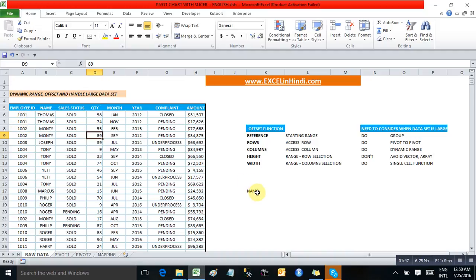Suppose I want to access this one, so start with 0, 0, 1, 2, 3. This is the third column, and 89 is in the fourth row, 1, 2, 3 and fourth. So let's do it, fourth row and third column. So I got the 89 value here. These two arguments and the reference give you access to any value after the reference in the particular table.